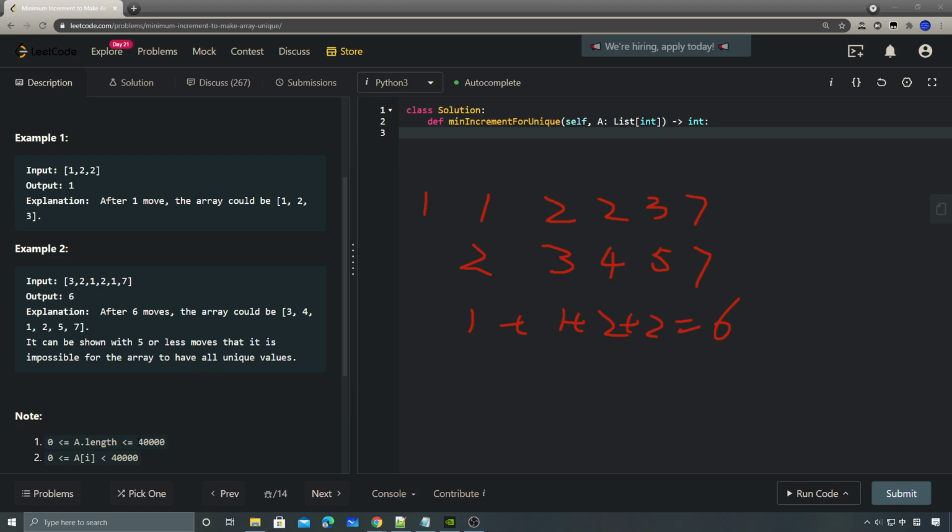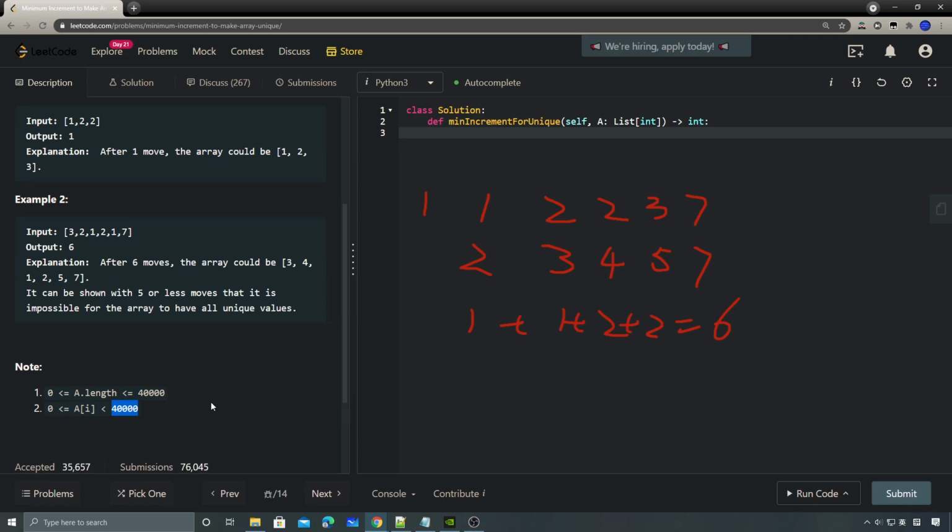And the constraint is like 40,000, and the number range is also 40,000, right? I mean, the first approach is that we can simply sort this array, right? We sort it from the smallest to the biggest, and every time we see a current number, we compare with the biggest number previously set up, right? Which means that starting from the second one, we have a pre.